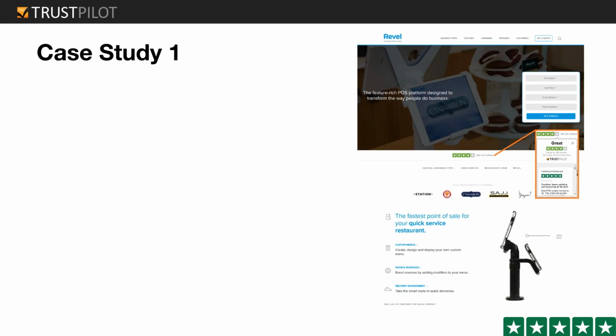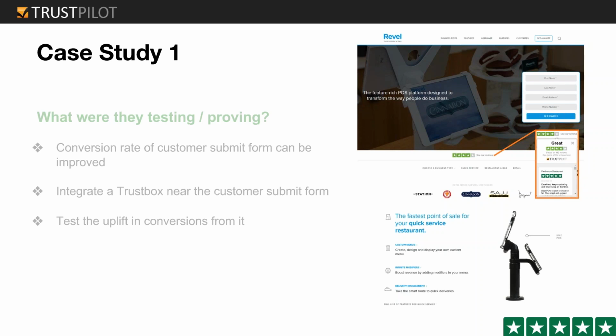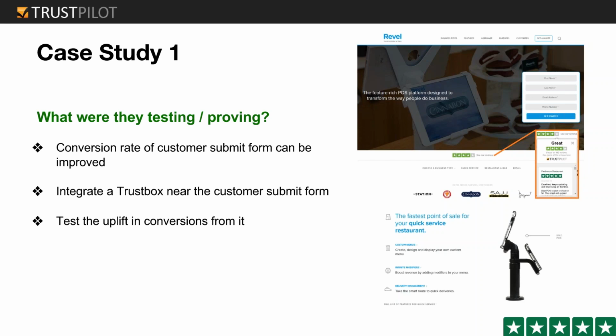The first one is with a company called Revel, and this is what they were trying to test and prove here. So three main things they were looking to actually prove. So firstly, the conversion rate of customer submit form can be improved. So that was their initial thinking. They've got a submit form on their homepage, and their belief was that there is actually potential of an uplift here. Based on the visitors they were getting, there was definitely scope to improve how many of them were filling in the submit form. So the thinking was, if we were to integrate a trust box near the submit form, would that help in encouraging more site visitors to complete it?